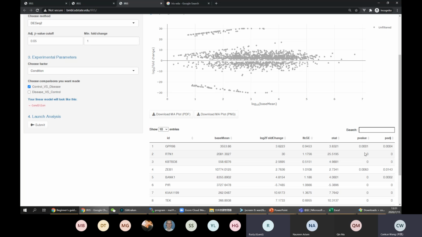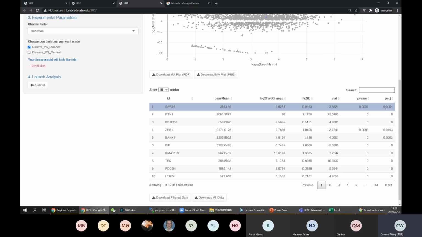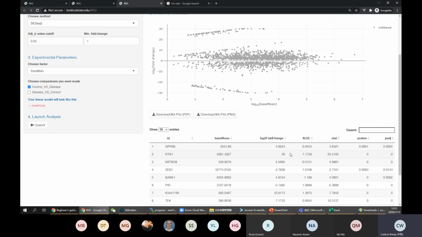DESeq2 performs a hypothesis test for each gene to see whether the evidence is sufficient to decide against the null hypothesis that there's no effect, here meaning no difference in the gene between the control group and the disease group. We usually use the adjusted p-value as the final cutoff. So this is the differential gene expression table.